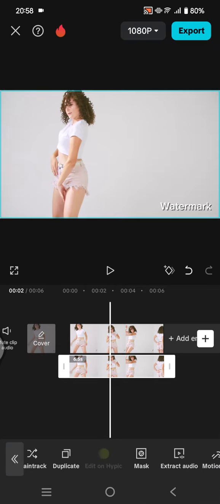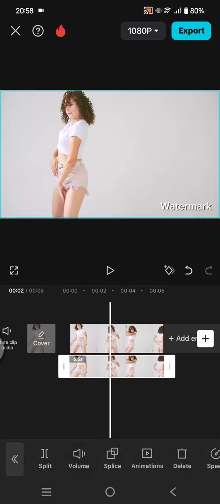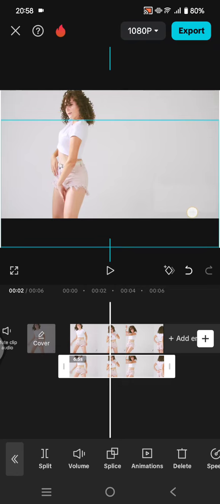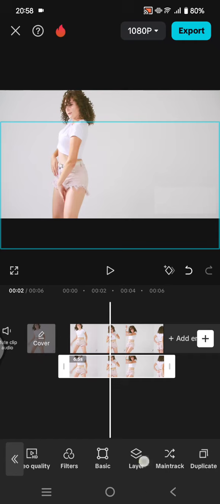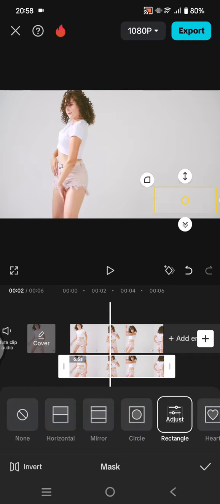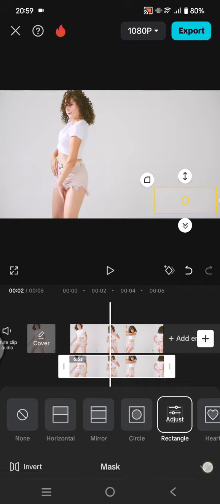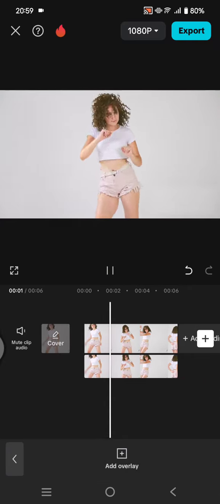You can click on the check icon, and then on the overlay video you can just drag the clip, the part that you have already isolated, to cover the watermark, and just like that. And here you can go to mask again to adjust the edge so that it will look more natural, like this. For example, click on the check icon, and that's it. Now the watermark has been covered.